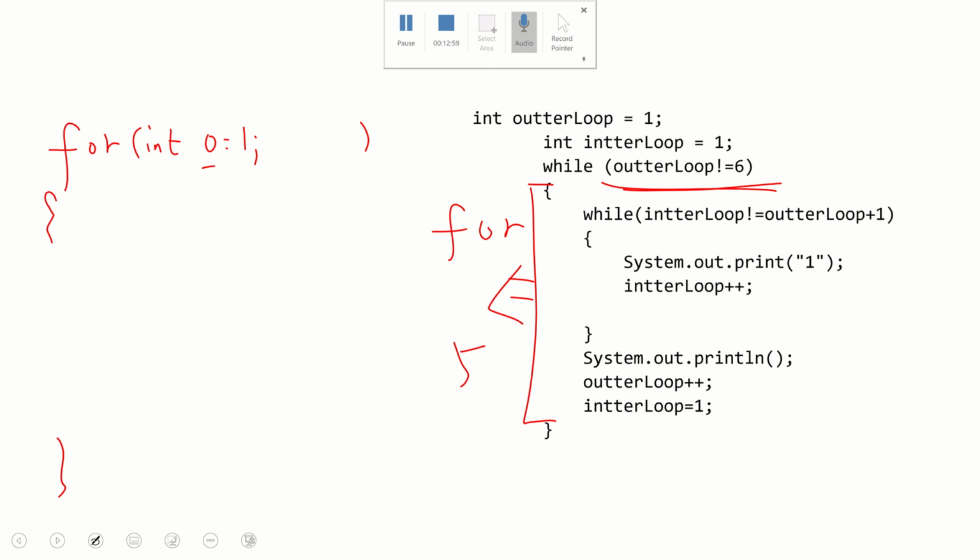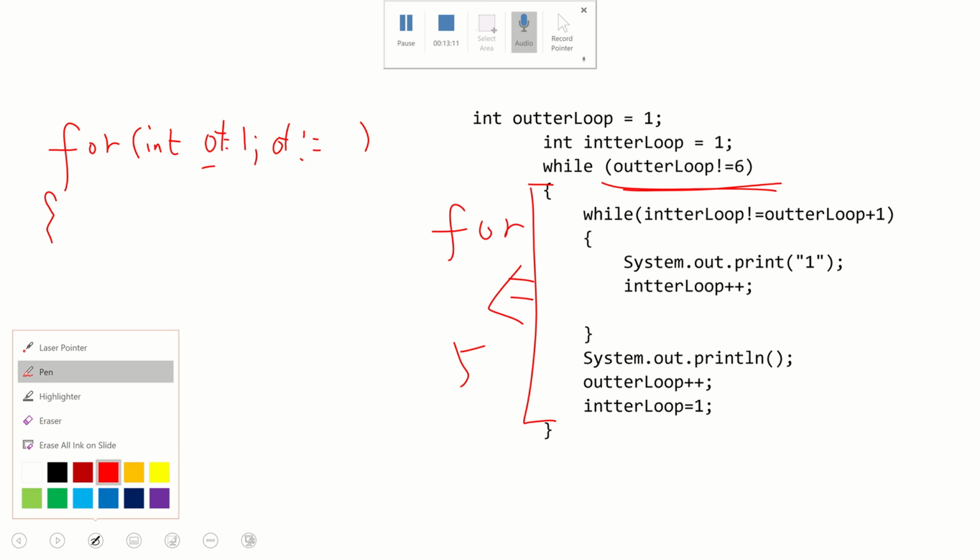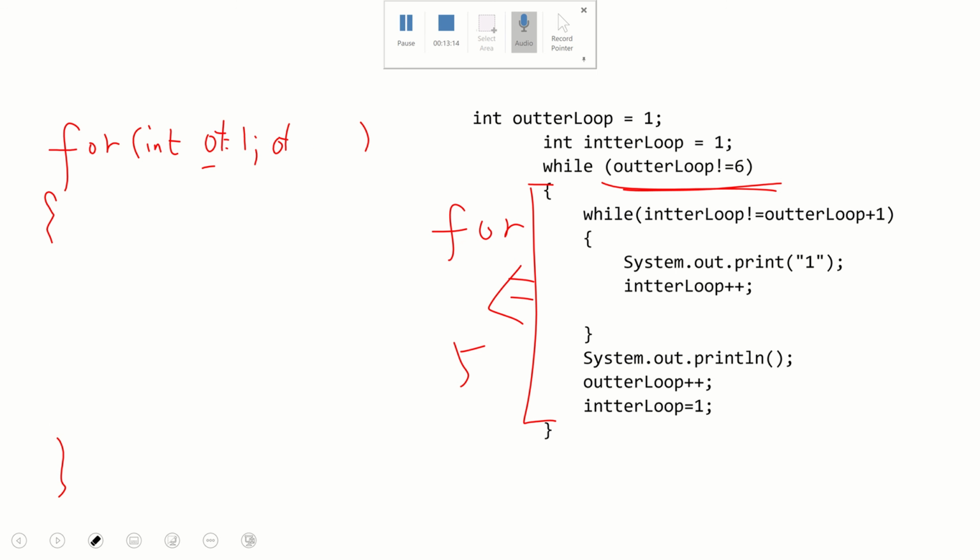There's another way we can do it, outer loop is not equal, you can do not equal, but normally we will do 6. Because every time we increase by 1, it is outer plus plus. So right now you should know it is from 1 to 5 basically, which means you have 5 iterations.